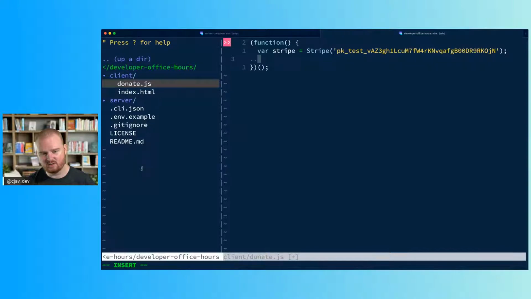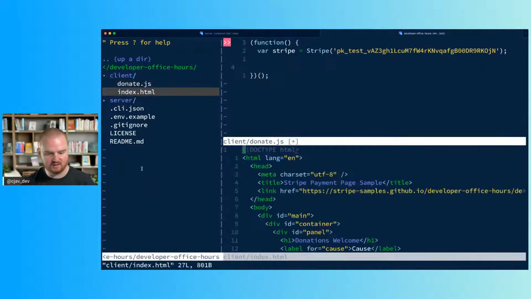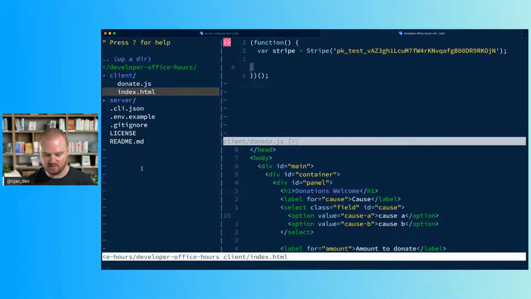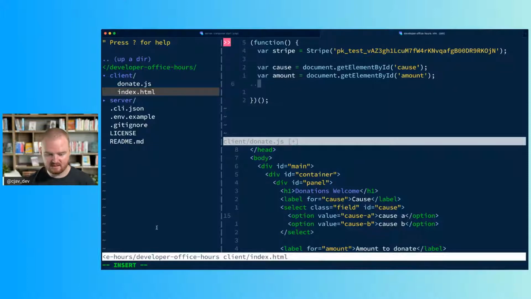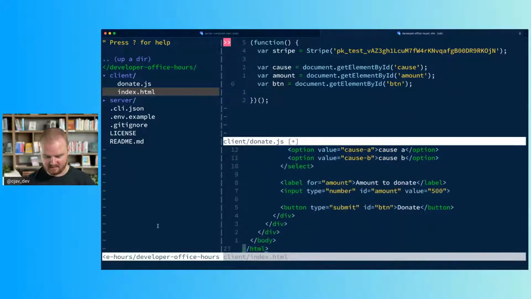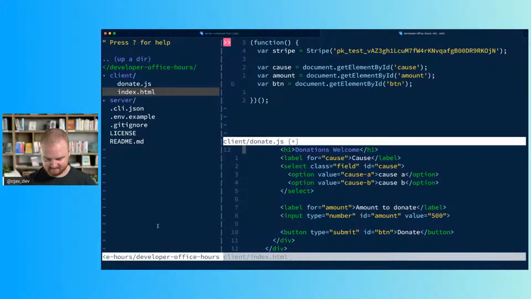And then what do we want to do here? Okay, so we're going to want to grab a reference to a number of these input elements. So we want to grab a reference to the cause, and we want to grab a reference to the amount, and the button. I think I called it BTN. Okay. Oh, we also wanted to do currency.